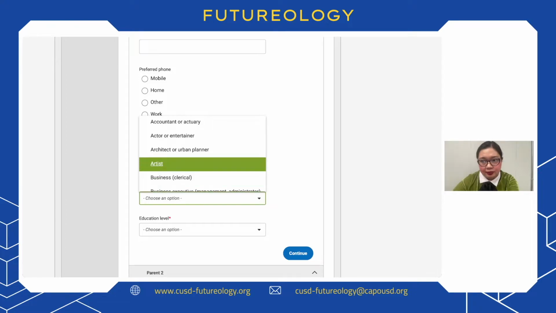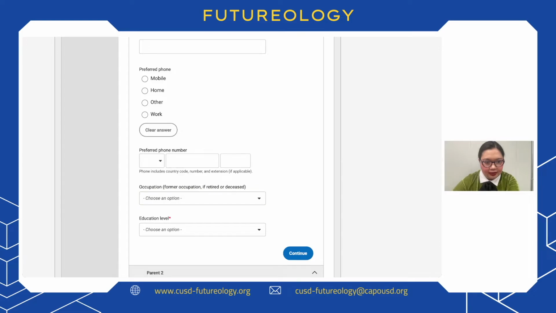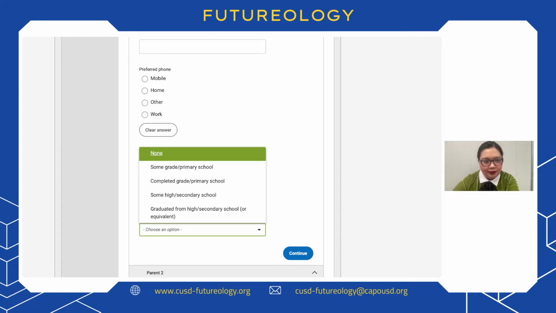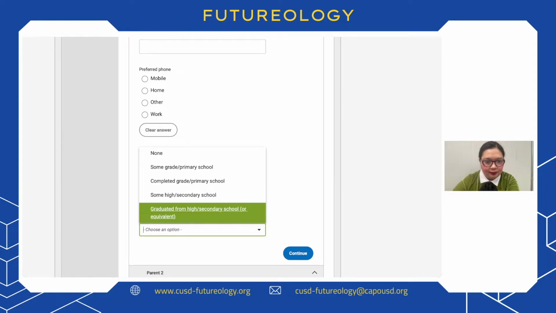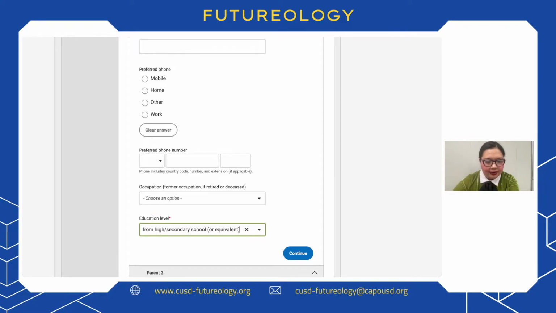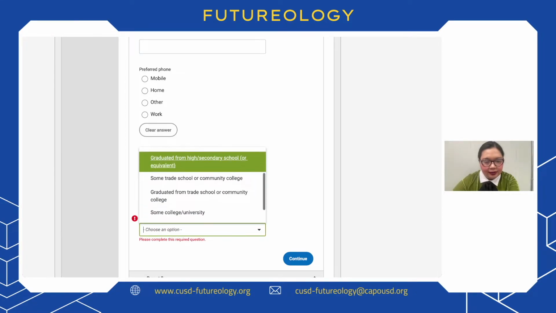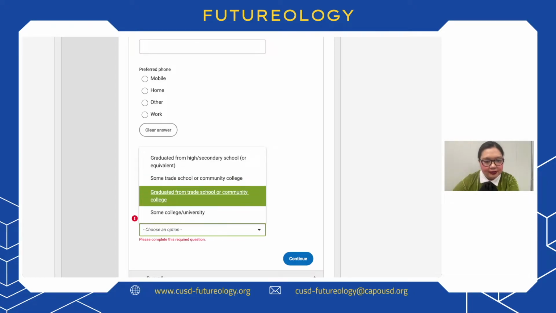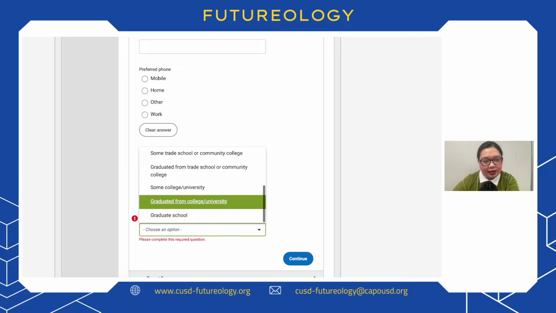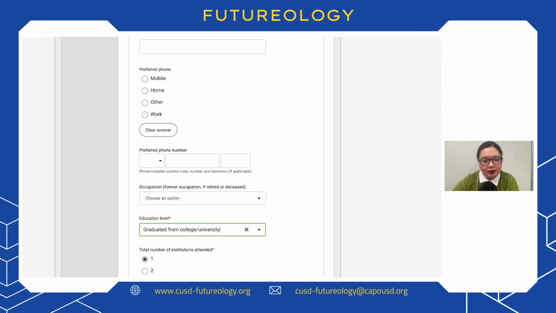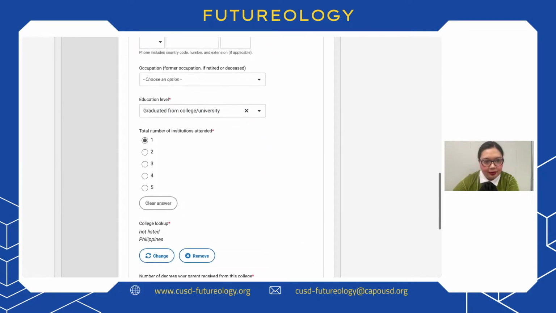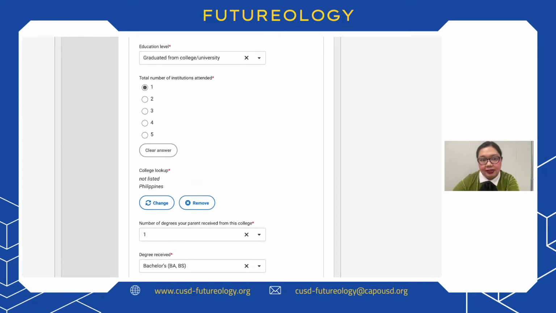Occupation, so just choose the best one that describes what your parent does for a living, and what is their education level. So if, for example, they've graduated from high school, you can indicate that here. But you can scroll down in this drop-down menu. If they've graduated from college or a university, you can go ahead and indicate that here. How many colleges they have attended.